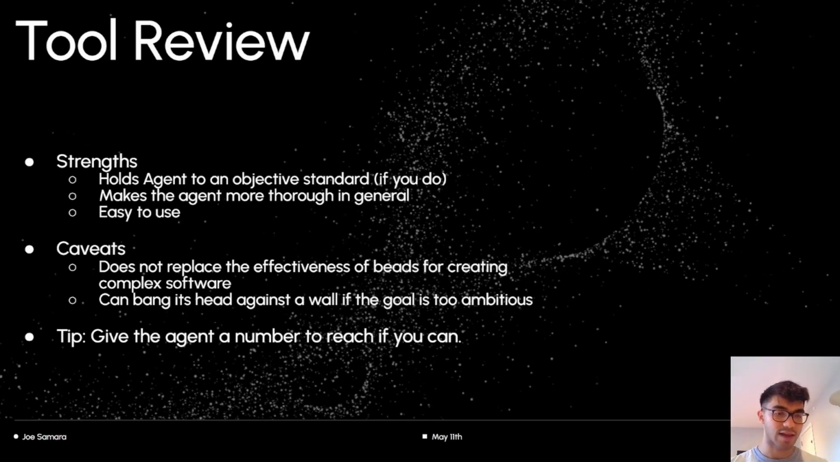Another thing is that I've seen where people will give it an impossible goal just to see what happens. And at least right now, the goal command will have the agent banging its head against the wall if the goal is too ambitious and it doesn't accomplish the goal. So you need to be really careful, right? Like if I gave it the goal that it needs to have 100% accuracy and that's not really a feasible goal, then it would have kept running for hours or maybe even days.